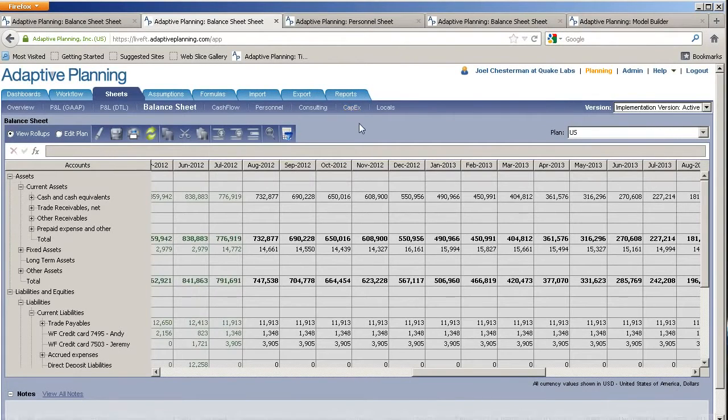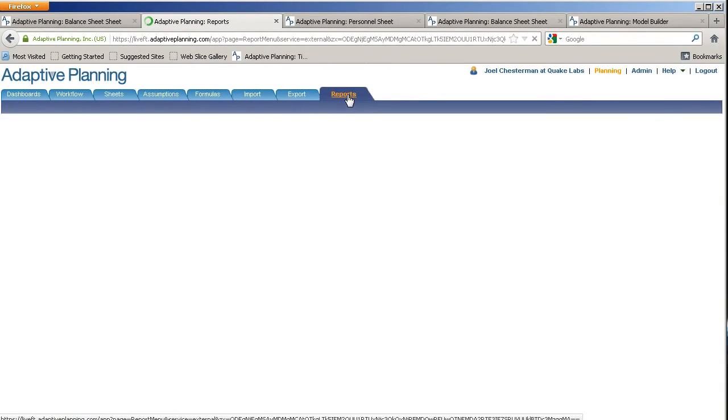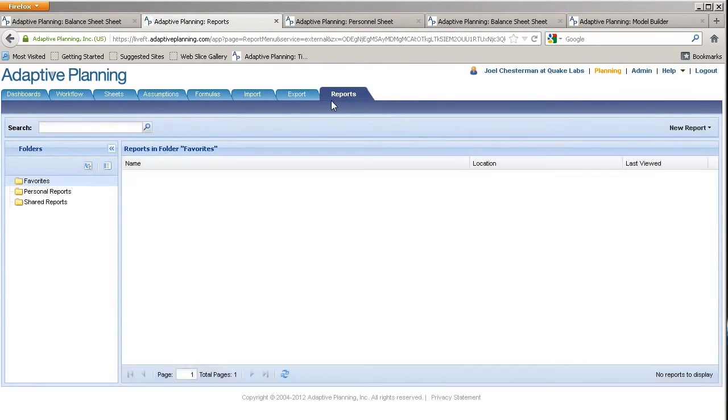Alright, this is basic report building. I've now got a P&L and balance sheet. I don't have a cash flow statement yet, but I want to start to build some financials that I can export to Excel, send to a customer, client, what have you. So this is actually one of my favorite features of Adaptive.